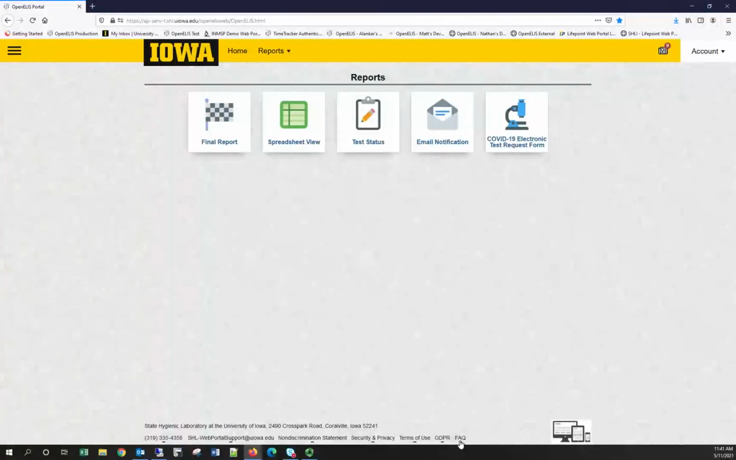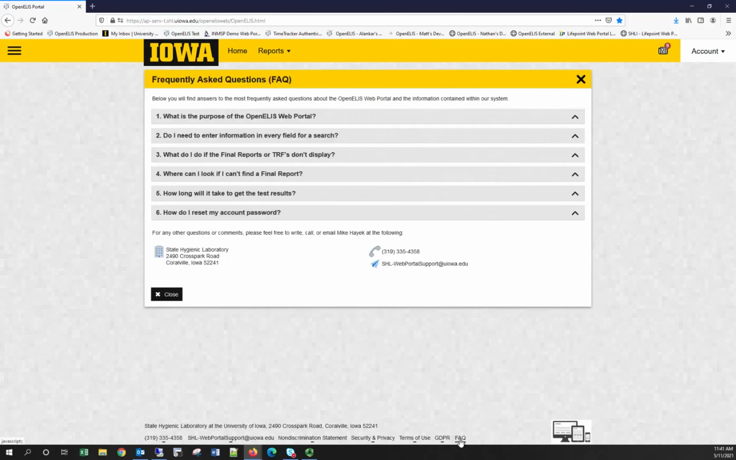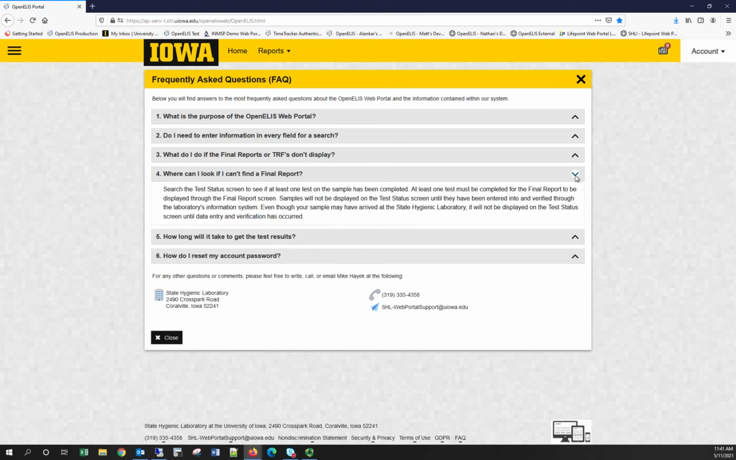At the bottom of the screen, you will see the letters FAQ, which stands for Frequently Asked Questions. These are some of the frequently asked questions by web portal users, and if I click on the arrow, I can display each answer. Our contact information, phone number, and email address is displayed at the bottom if you have any questions or need any assistance with the OpenELIS Web Portal.